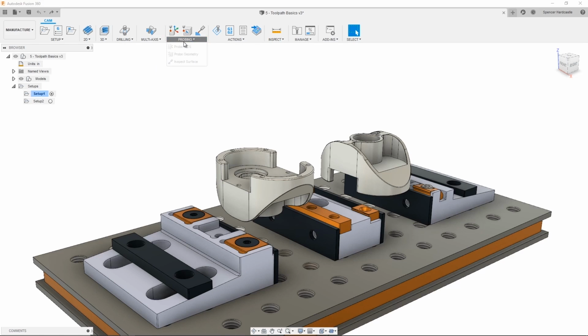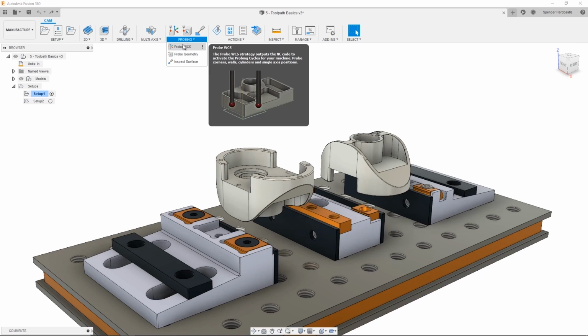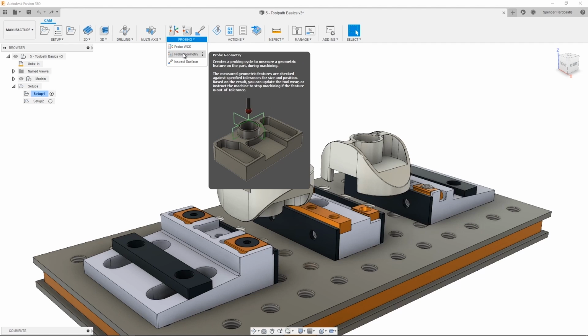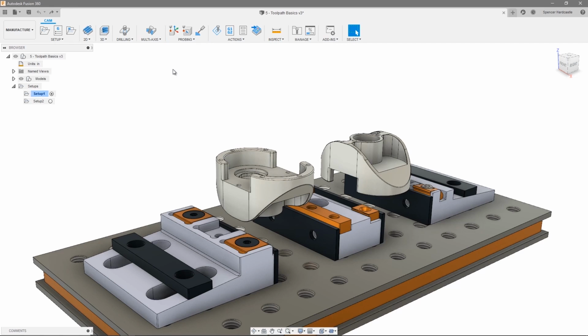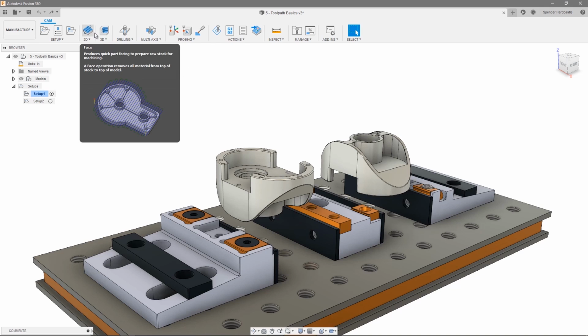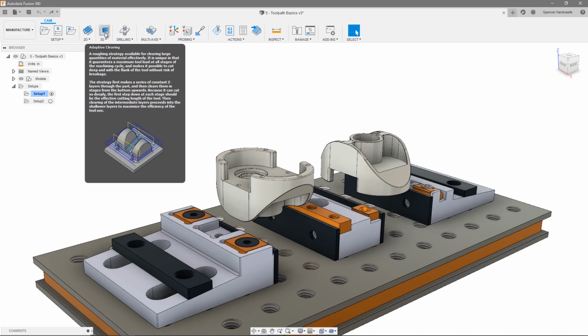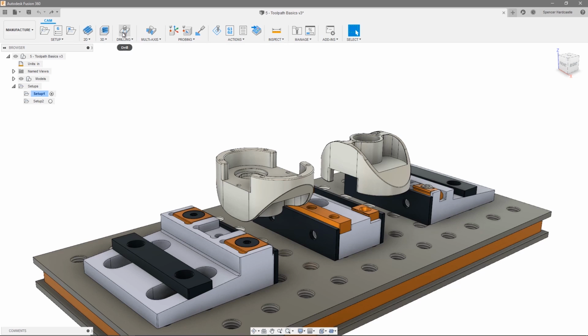Finally, probing operations to ensure your part is located properly on the machining table and to verify your operations and the accuracy of your machine parts. Notice that each operation has a tooltip when the cursor hovers over it, giving more information about that strategy so it's easier to choose between them.